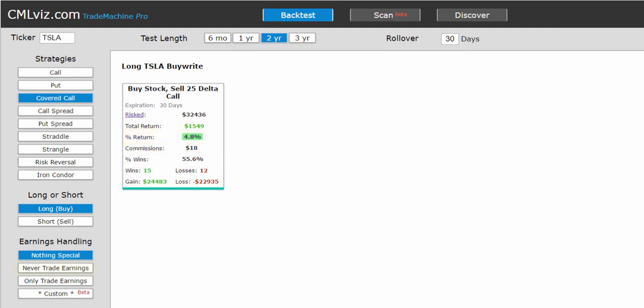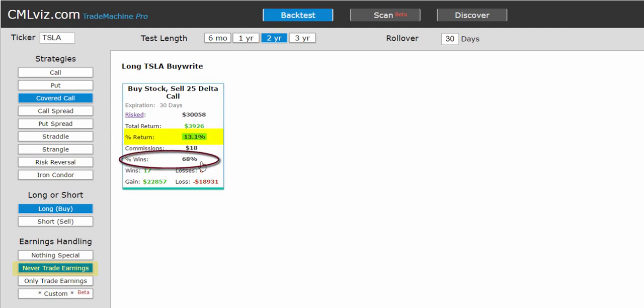Now let's see what would happen if we avoided earnings. Now we see that 4% return jumped to 13%, and that 55% win rate jumped to 68%. But what if there was something even more we could do? In our earnings handling, let's go to custom.